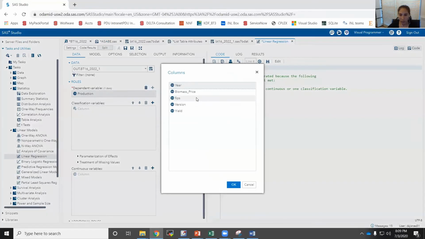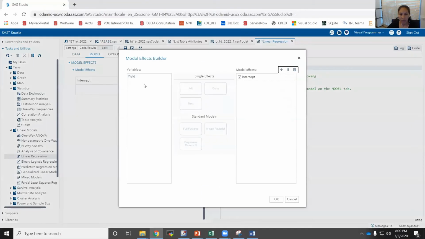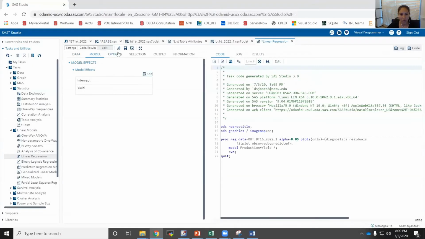So as continued variables, yield might be something that explains it. So let's go ahead and do that. Then see that this run icon is still disabled. It is because in the next step, you do have to add it to this model effect. And as soon as you do that, then this little guy becomes enabled.